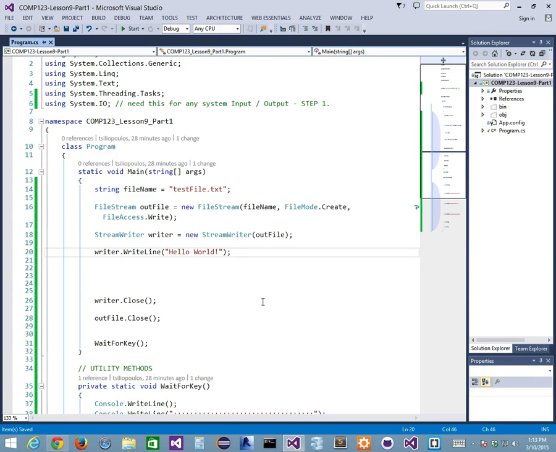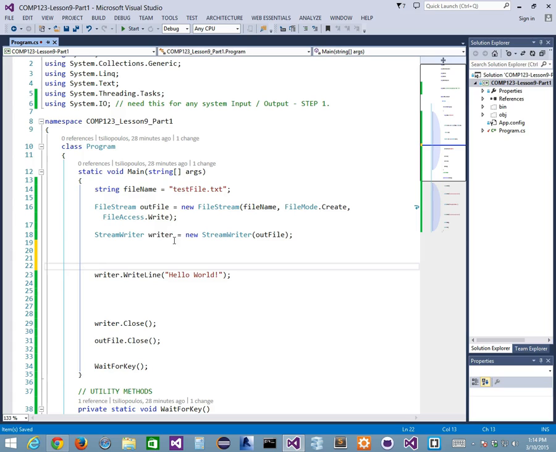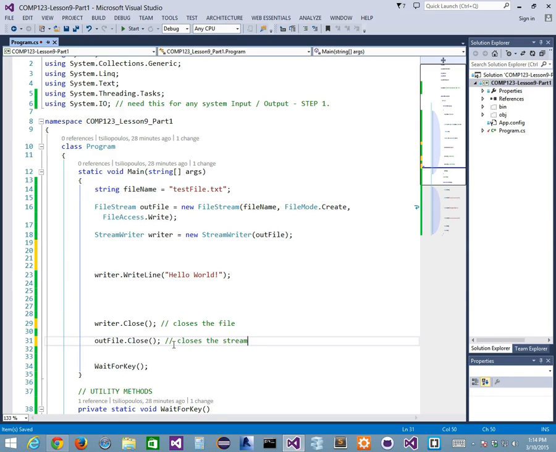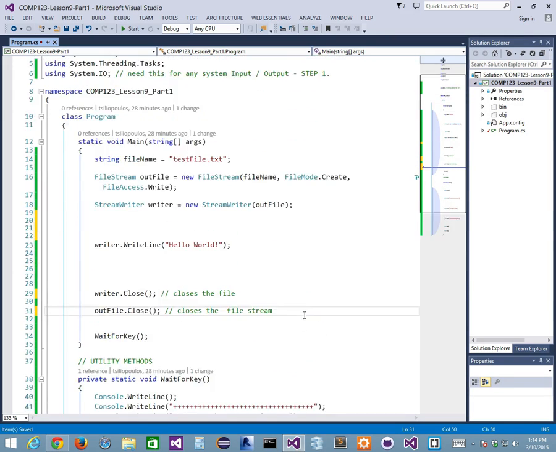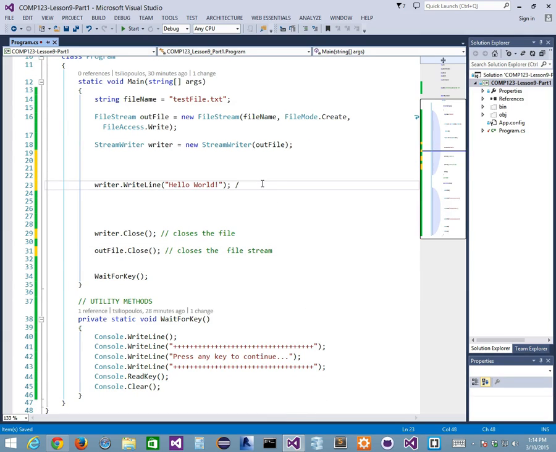Any issues so far? Nice and easy, right? So we're using this writer object, which is defined inside of our stream writer class, to write the file. Then we're closing the file off. So this closes the actual file. This closes the stream, the file stream. This writes to the file. Okay, we're not adding anything in there right now. We're just adding hello world.